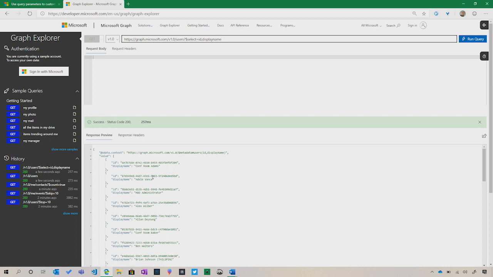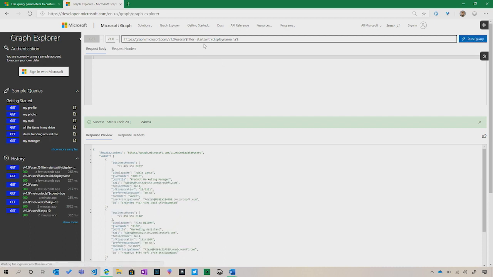Similarly, you can do filtering. If I were to go and say $filter equals startswith(displayName, and I can put a letter or anything that I wish, it's going to return me all the display names which are starting with A.